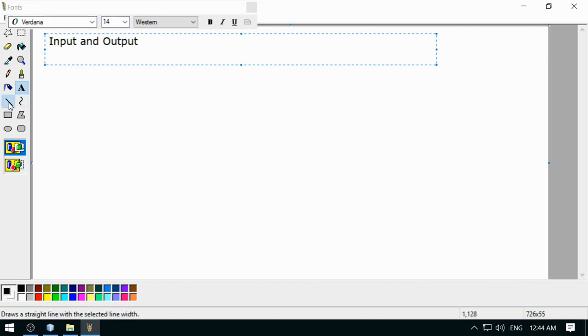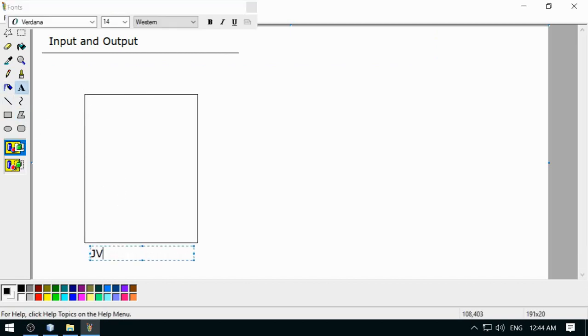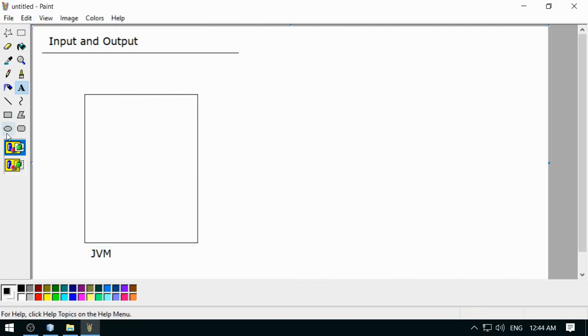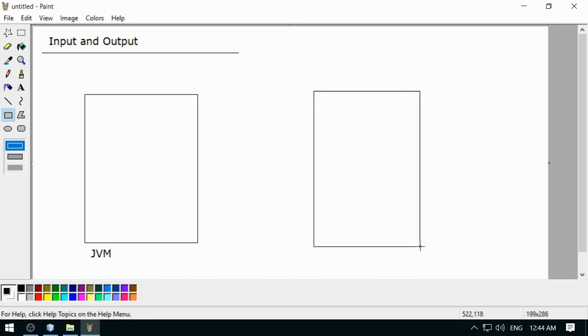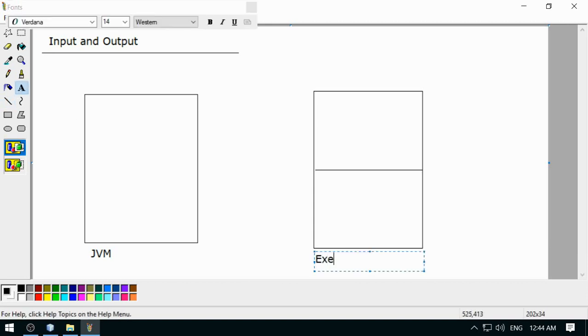Okay, fine. So I'm going to talk about input and output. So we have this Java virtual machine where the Java programs will be running. So Java virtual machine, and this part we can have input and output devices. So I'm going to divide this in two parts. So this is the external thing. This is not part of Java virtual machine. External IO media, or you can say devices.